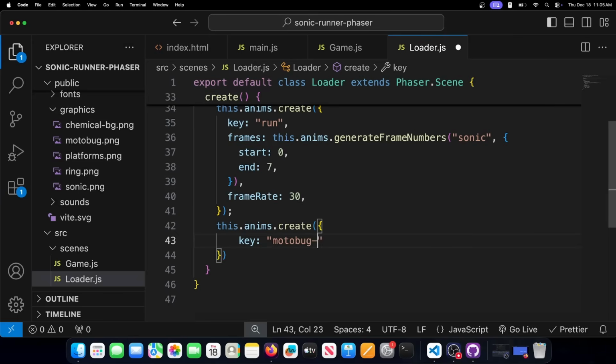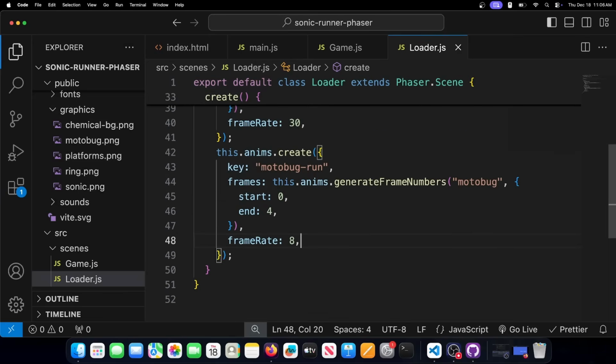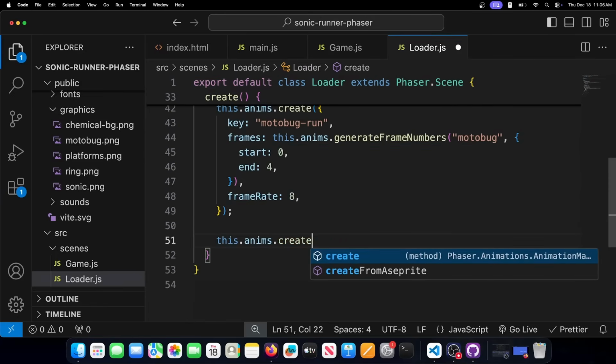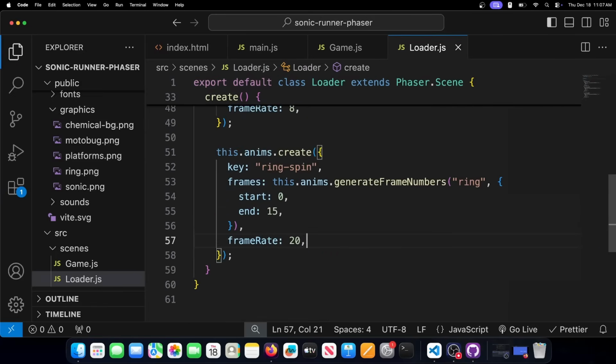So for now, we have the modo bug-run animation much the same way. So feel free to pause and copy what we need here. And again, you can determine the numbers for the frame by just looking at the sprite sheet images themselves, starting from the top left corner, counting 0, and then progressing to the right by incrementing the number.